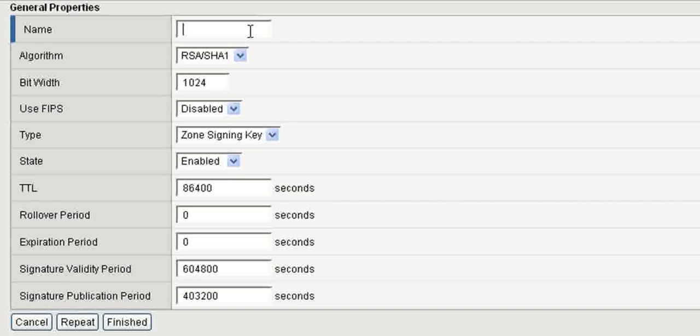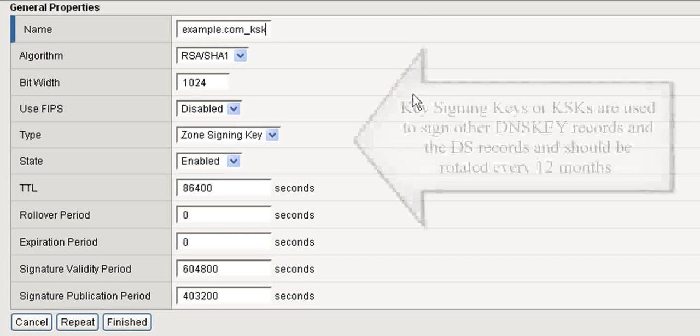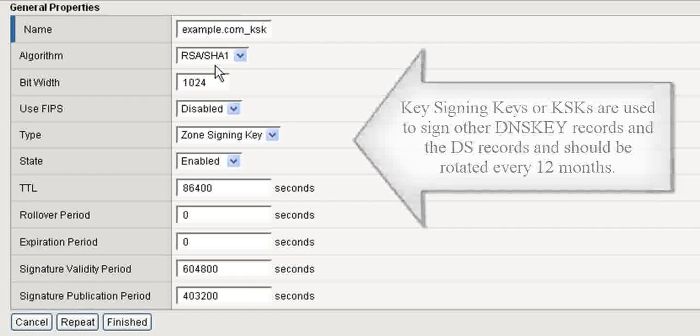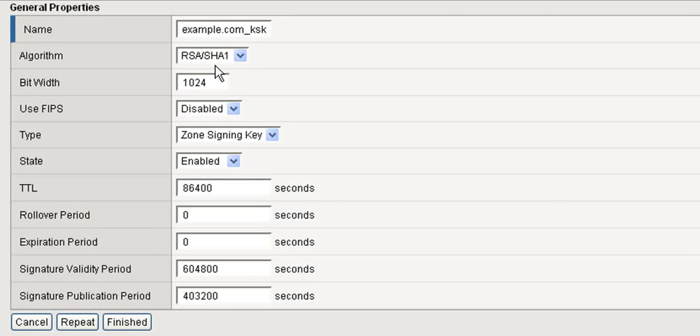And so here, first I'm just going to give it a name, example.com_KSK. I'm going to be creating my key signing key, and it's always good to underscore and name it that way so you know when you see it afterward which key it is. Now, the key signing key is sort of the keys to the kingdom. It's used to sign the other DNS key records. And so we're going to make this a stronger key length, so you can adjust that here.